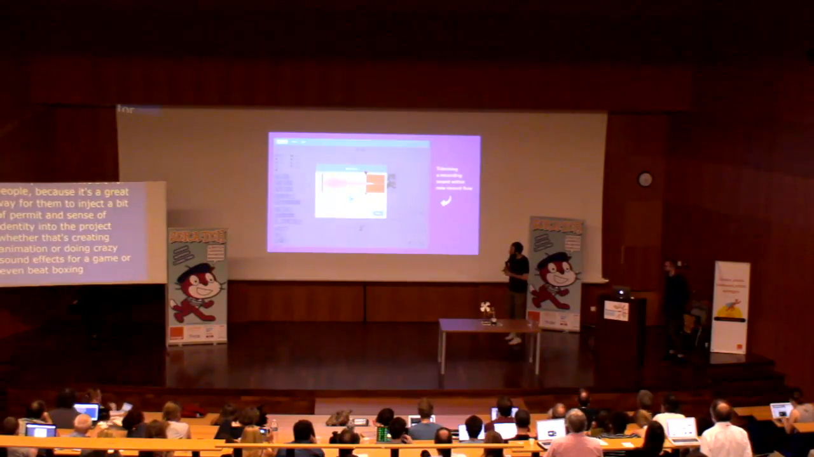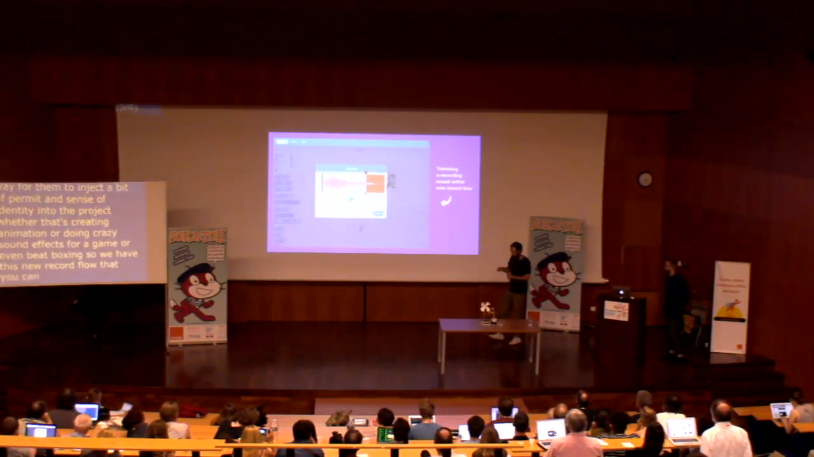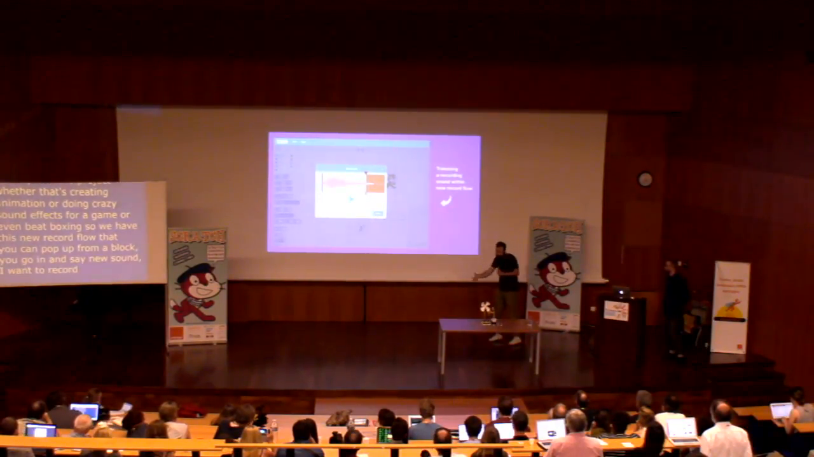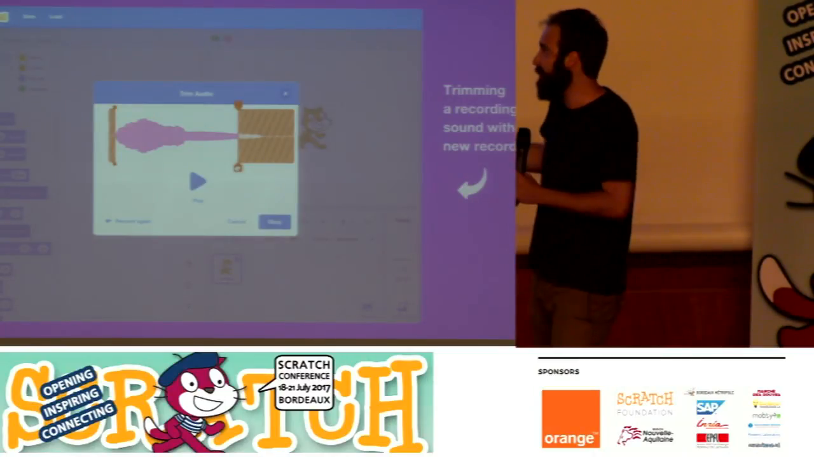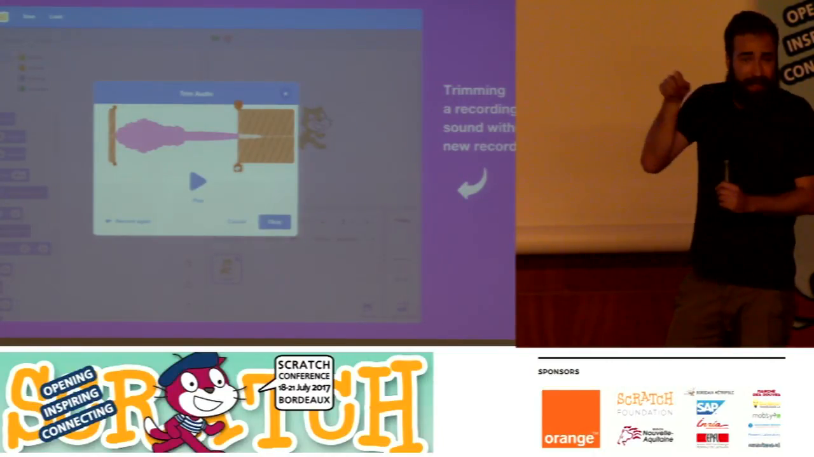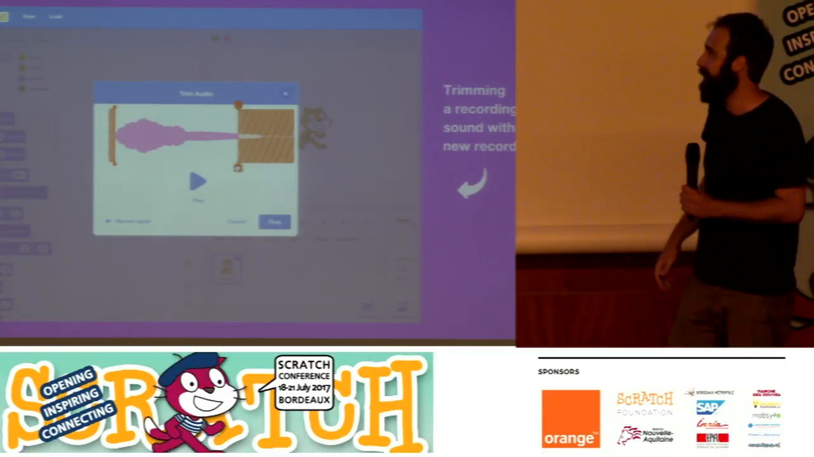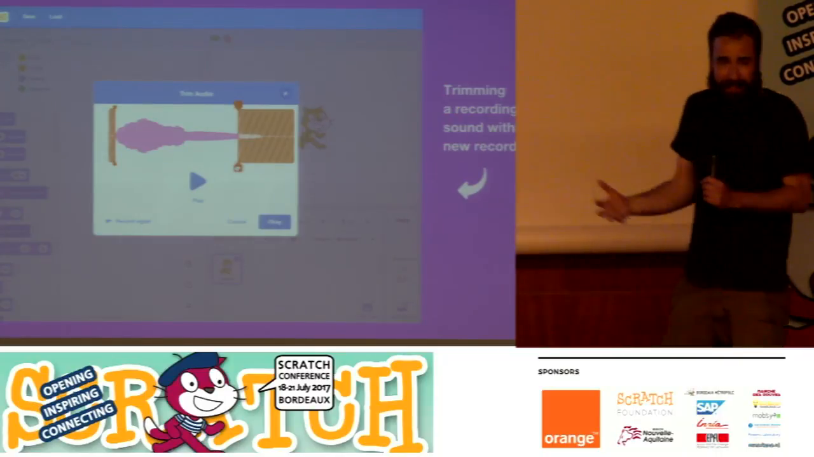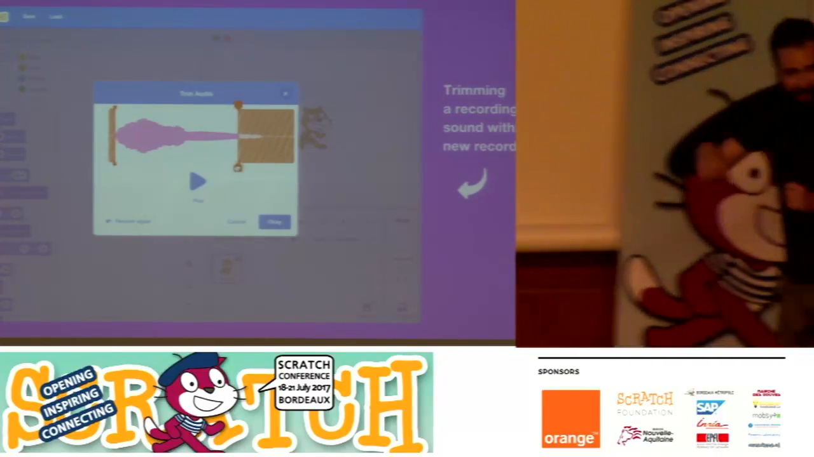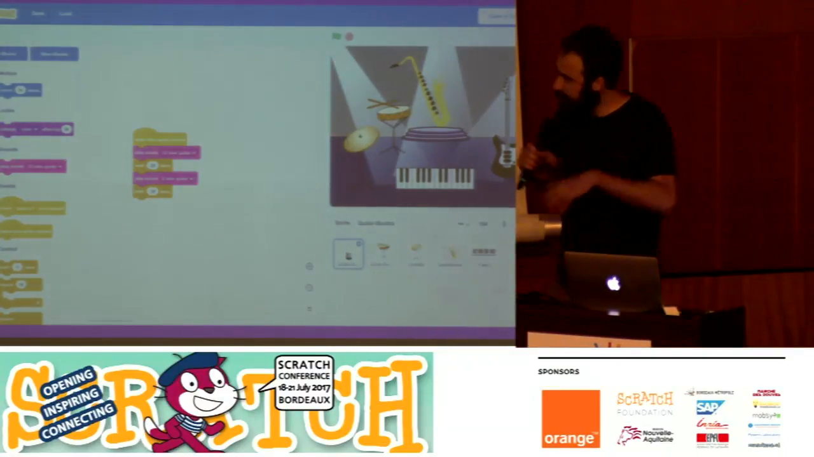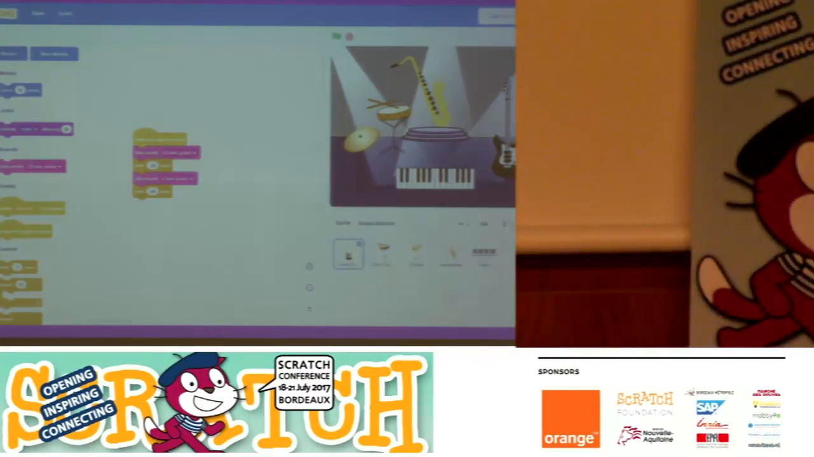So we have this new record flow that maybe you can pop up from a block. You go in and you say, okay, new sound, I just want to record it, and it sends this dialogue up. So you can record, it clarifies when you're recording, and then afterward you're immediately thrown into an editor where you can trim it and remove any background sounds. And I think this will be really helpful for kids who are doing that animation style stuff so they can pull it in really quickly and then test that. So those were a couple different features that we're starting to explore.